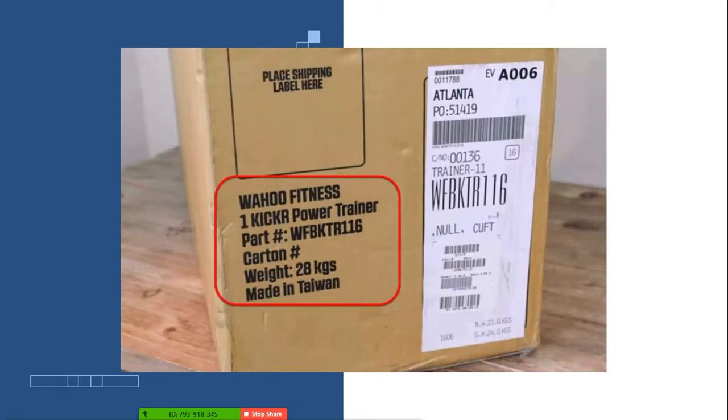So it can be carton number 4 out of 20, so 4 slash 20. Then you'll have the weight, 28 kgs. Each carton is 28 kgs. And then sometimes you can even have the dimensions, like length, width, and height. I like to have mine that way.